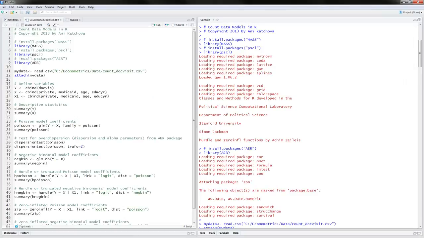I have opened up the R program that I wrote in RStudio, and I have already executed it. Before we start, please make sure that you have installed several packages, MASS, pscl, and AER, because we will use routines from these three packages. You can do this by removing this and running these commands, or you can do it from Packages right here and Install Packages. Then you're ready to run the program.